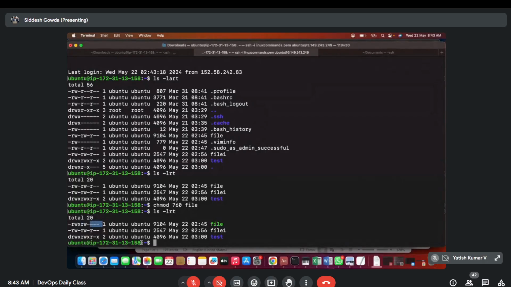Clear with this concept? Sir, could you please explain once more the valuation, like 6 6 7 6? I lost that. Sir, in which scenarios do we use this?